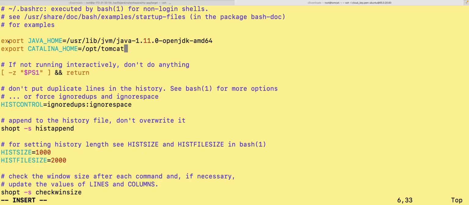Note on the syntax: export JAVA_HOME. There is no space between JAVA_HOME and the equals sign. Okay, so don't use space. Use space after export only. Export space JAVA_HOME, the path and the configuration file name, and CATALINA_HOME, which is your Tomcat's home path.